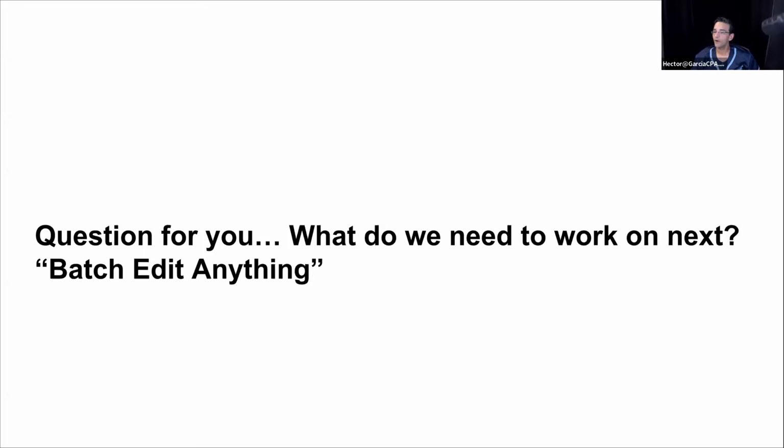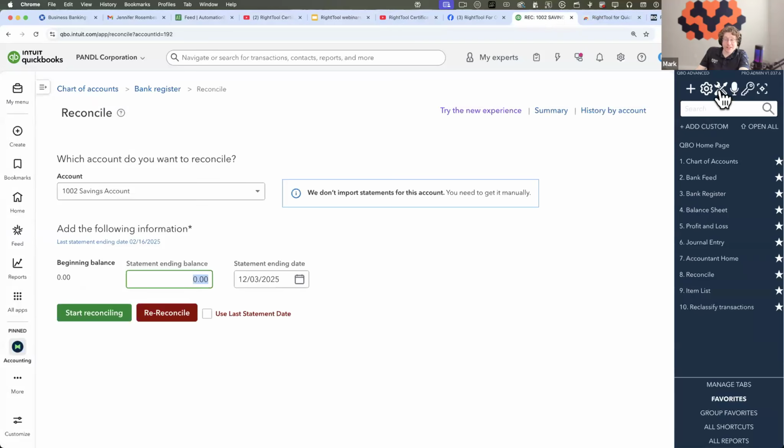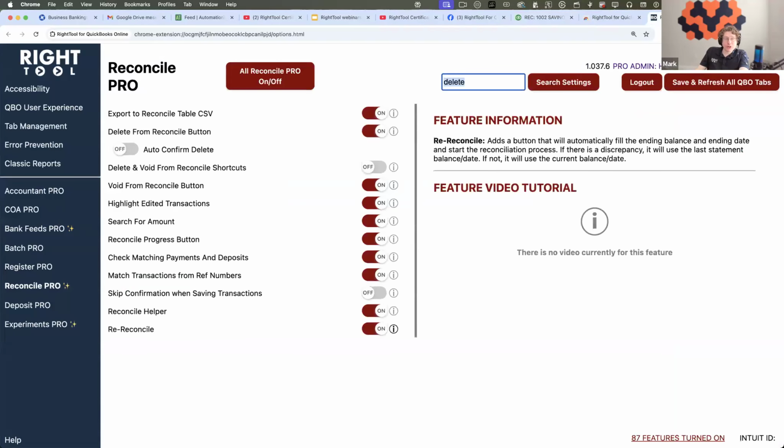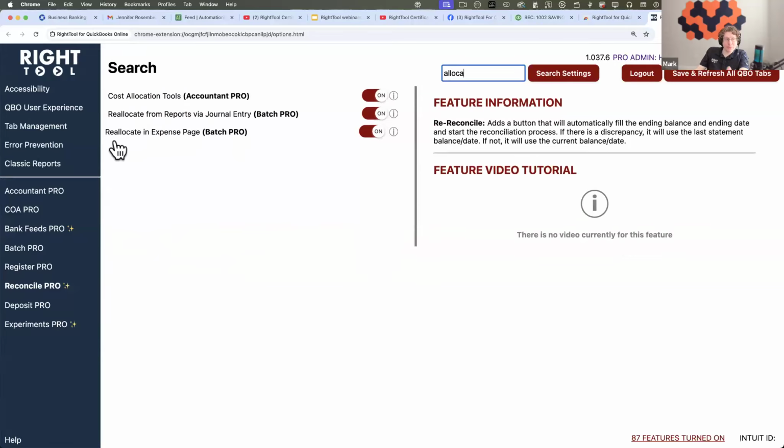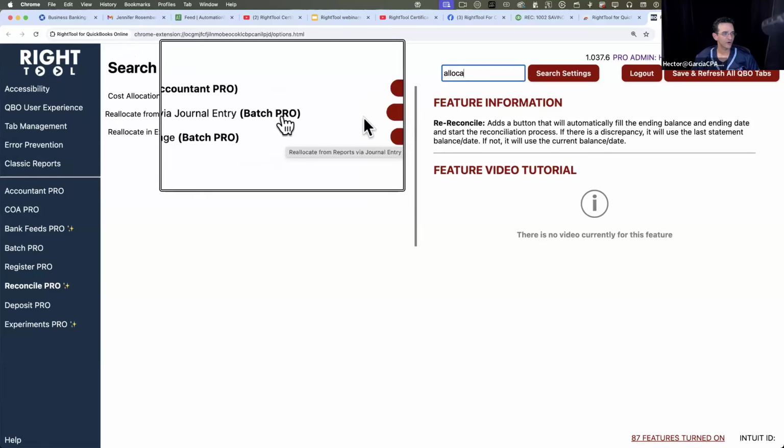One person is reporting that P&L allocation is not working on the new UI. Amy, she also said it in the classic, but I will say, Amy, if it's not working in the classic version, do you also have it so that it's showing the columns by class, location, or customer? Because that is one of the things. You have to have it showing as one of those three. I'll share the context here. So, reallocate from reports via journal entry, batch pro.